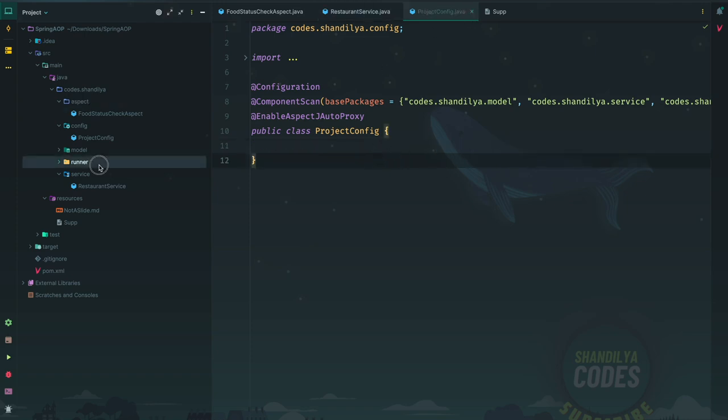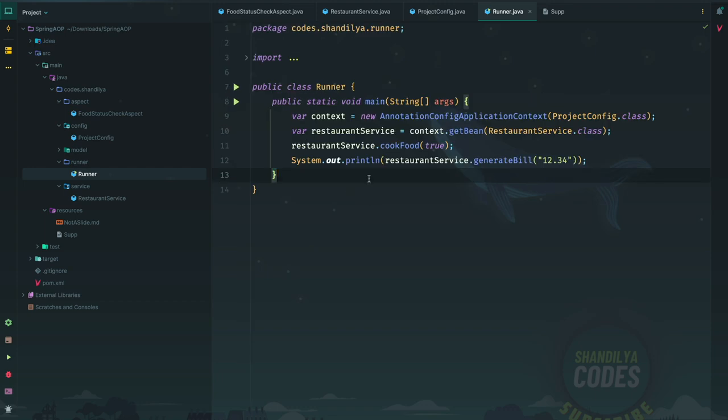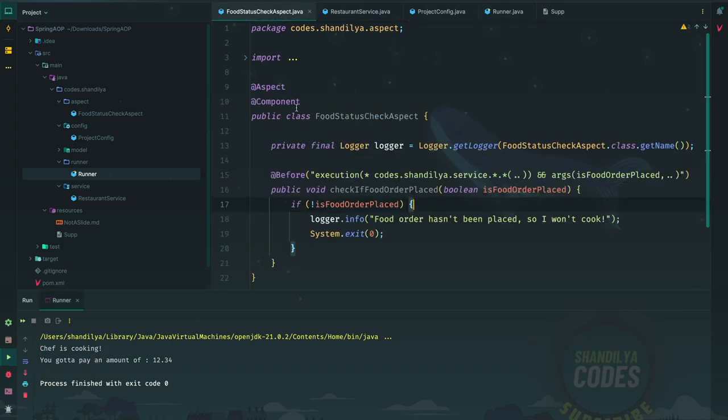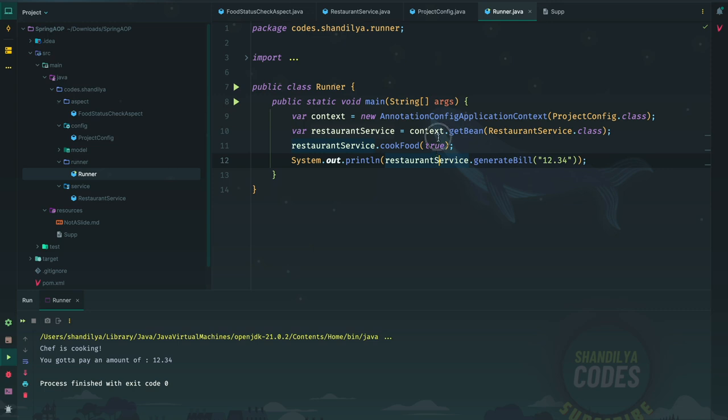So now let's have a look inside the runner class. Let's run this and see what the outcome is like. So what we are getting is this particular output. The reason is that we have passed true here, but in the aspect that we have created, we are going to print this log only if this is false. So let's try to pass false over here and see what the output is. Let's run it one more time. So you see we are printing the log now. The log is food order has not been placed, so I won't cook.